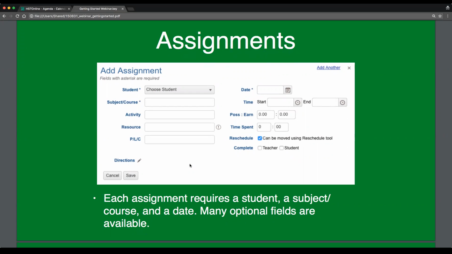It requires a student, a subject course, and a date. Everything else is optional. But of course, the more optional fields that you take advantage of, the more specific reports you can generate. So for example, if you want to be able to generate a report card or a transcript, then you'll probably need to use the grading fields, right?